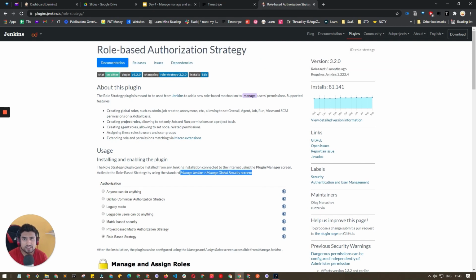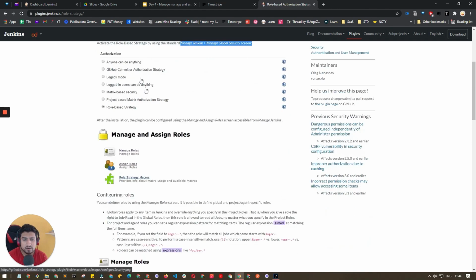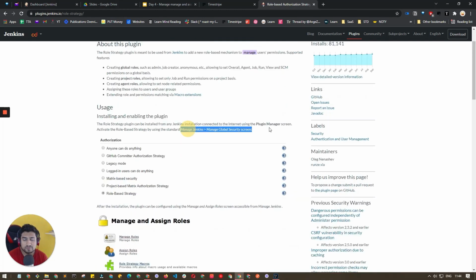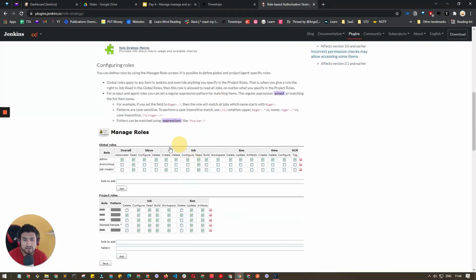So there are a couple of ways. The easiest way is to go to your Jenkins settings and just install it from the marketplace. The second option is downloading this plugin and uploading it into your Jenkins. And after that, you just need to enable this plugin in Manage Jenkins, in the Manage Global Security screen. After that, you will see this grid, which allows you to create permissions, and you can assign them to different users also. Okay, so let's jump into the demo.